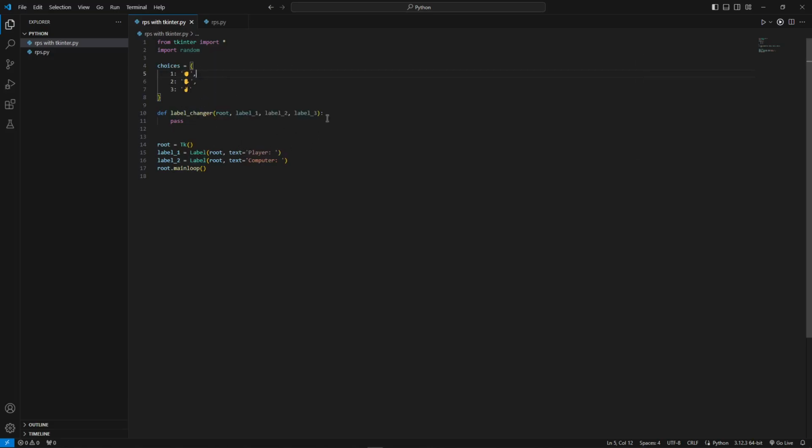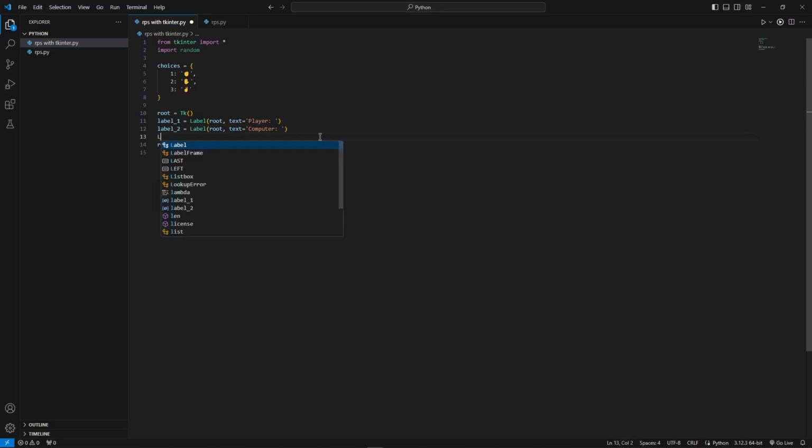Okay, I don't think we would be needing this function. You can delete this, but when we need it, we will make a function. So right now we have made two labels. Now we are going to make a third label, Label 3. This will tell who won, who lost.